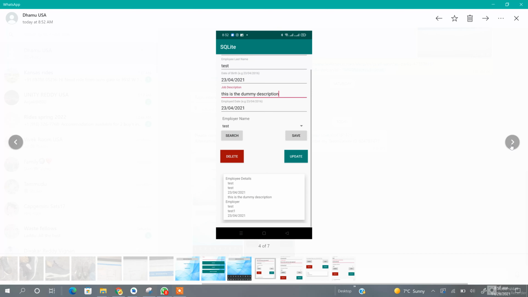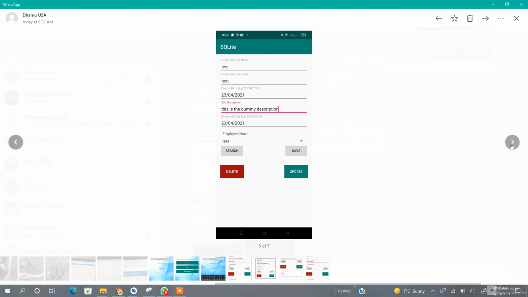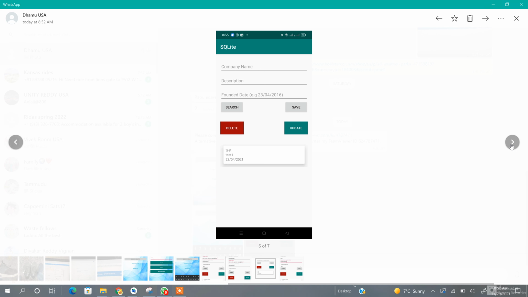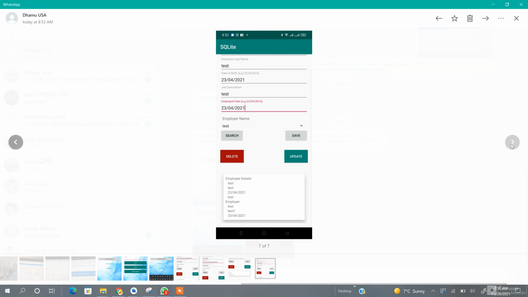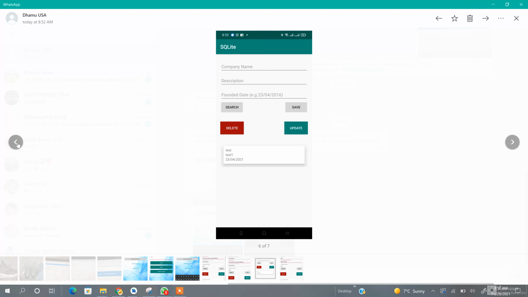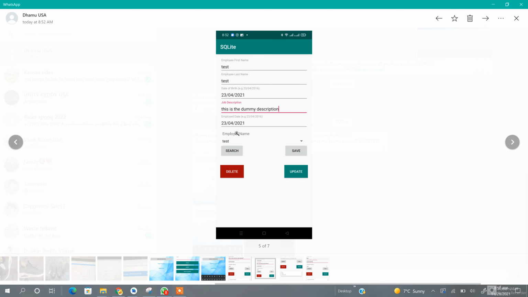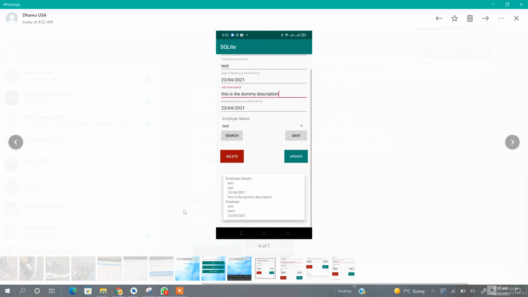And coming to SQLite, this is my SQLite test one user. This was my test one employee details, and this is my initial data. You can see over here, this is my employee details, and the job description was test. When I try to update this with this dummy description and click on the update button, the dummy description is updated.